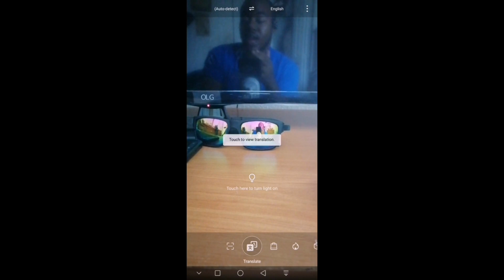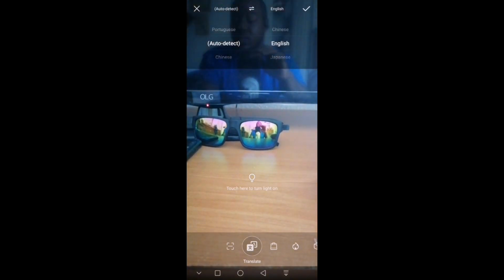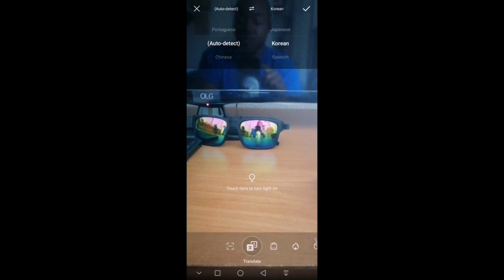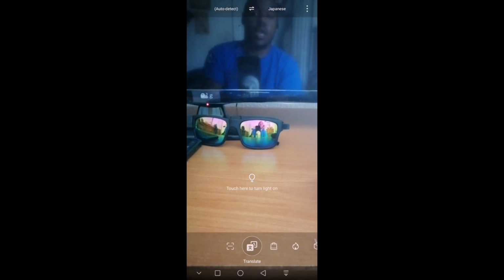Now you can see I have it set to auto-detect and translate to English. Anything that it detects as a language, it's going to try and translate in real time to English. I can change this to any language that I want. I could take it off auto-detect, but even if I leave it on auto-detect and want to translate to a different language, let's say Japanese, I want any text that it picks up to be translated to Japanese.